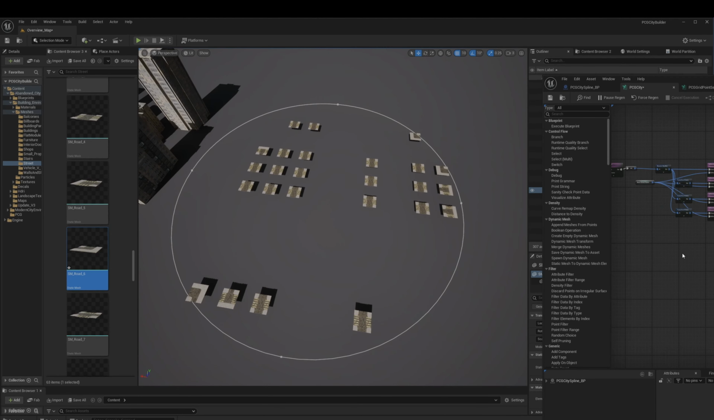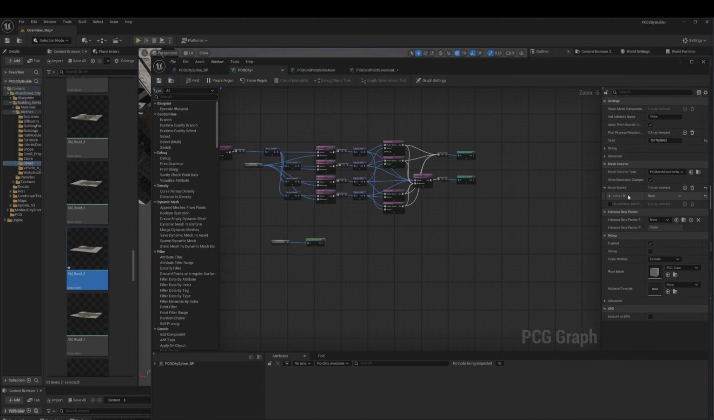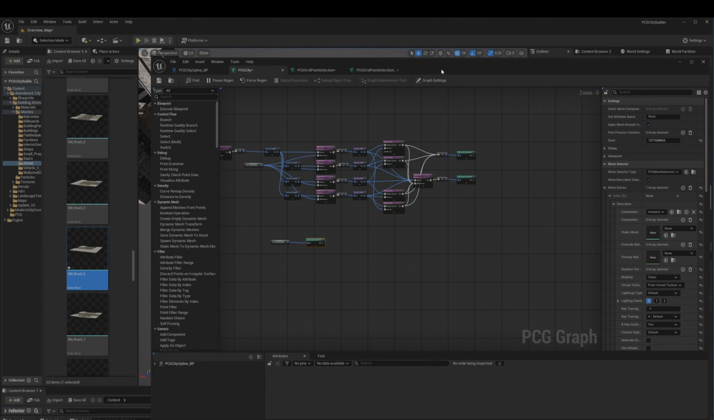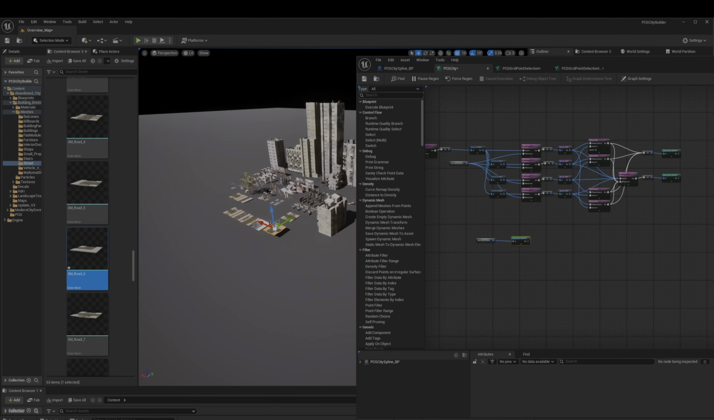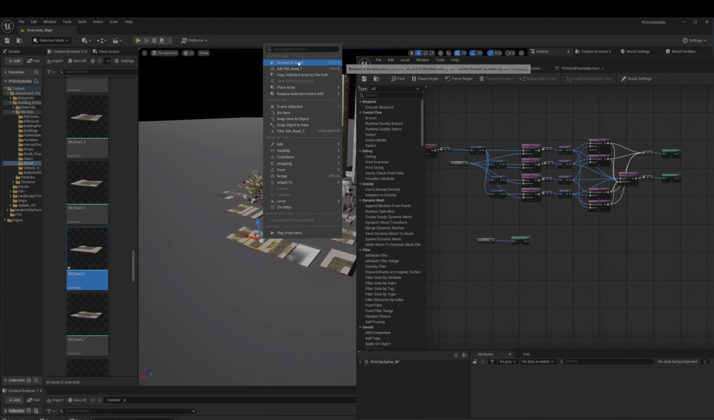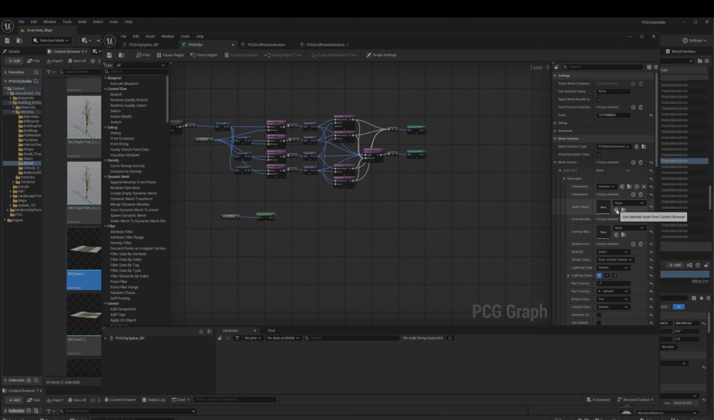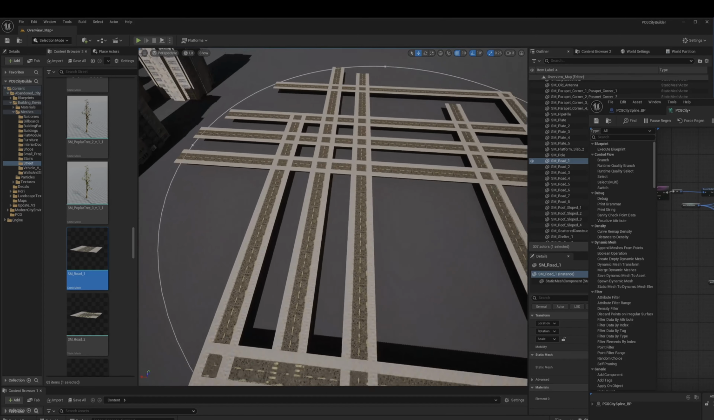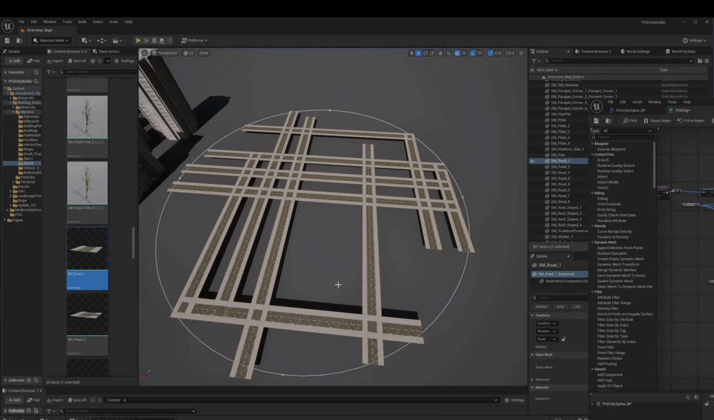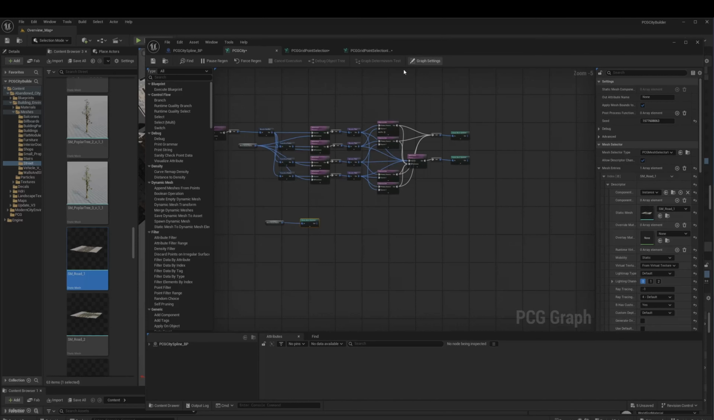With that done, we can now start spawning our regular street segments. Grab our base street points and a static mesh spawner. Now let's go over and find our street mesh. Browse to asset and select it for a spawner. And now we just need to difference our intersections.